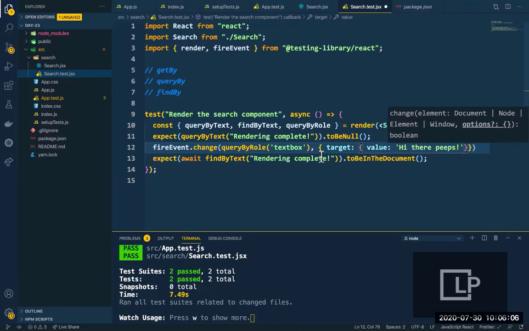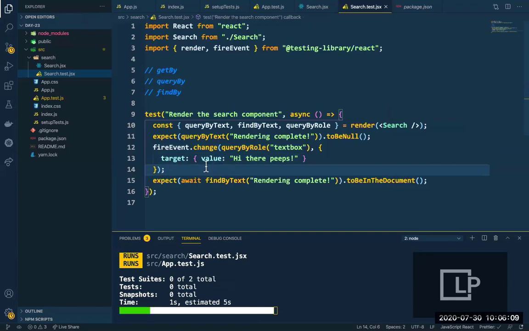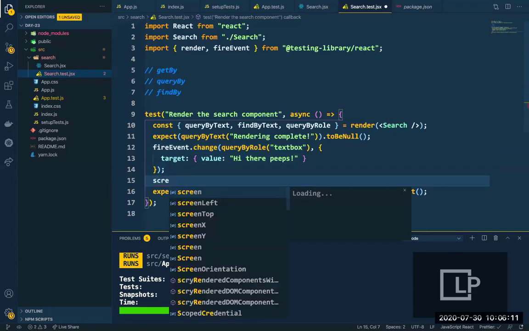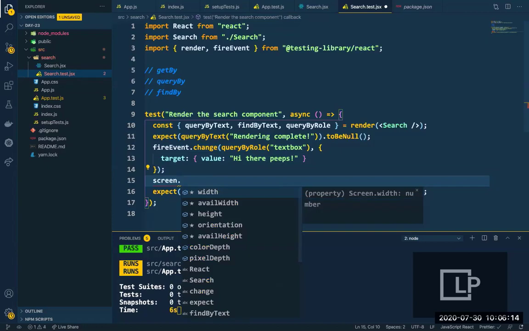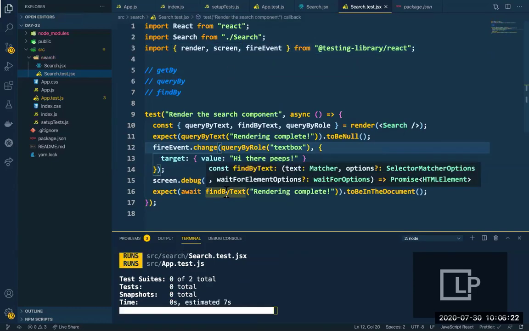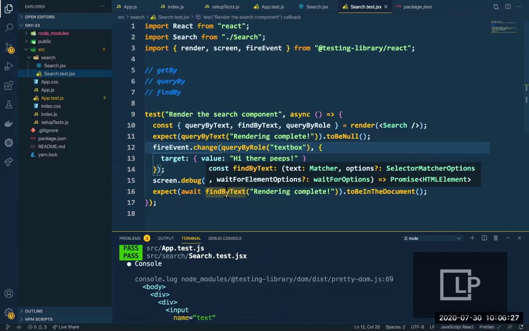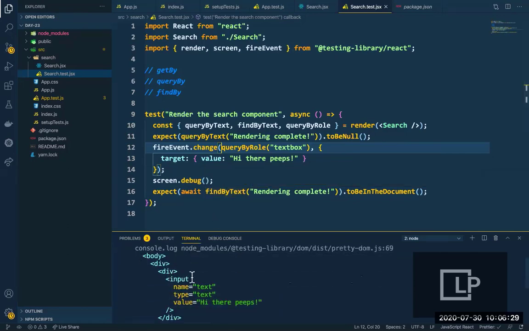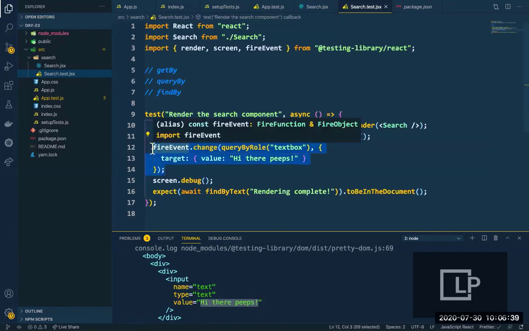All right. So now what I'm going to do is I'm just going to screen.debug the thing. Let me just screen.debug it and then show you the value here. Once again, I need to copy the import for that particular function. Let me save it real quick. And as you can see, the name now has text, type now has text, and value has now "hi there peeps". So this is exactly how you can trigger an event.